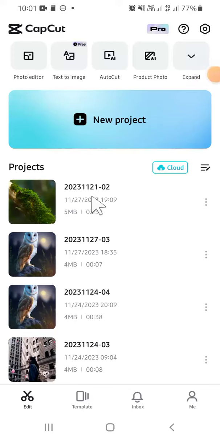In this tutorial, I'm going to show you how we can make a GIF in CapCut. Alright guys, here I have opened my CapCut application on my phone and we're going to practice how we can make a GIF in CapCut. So the first thing we can do is click on the new project button right here guys.